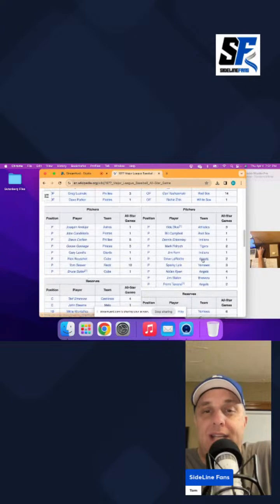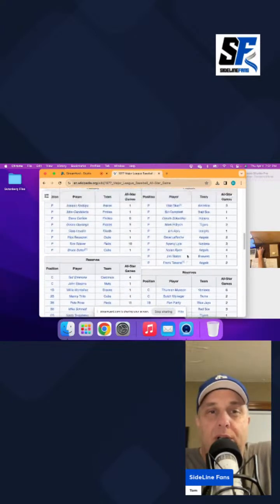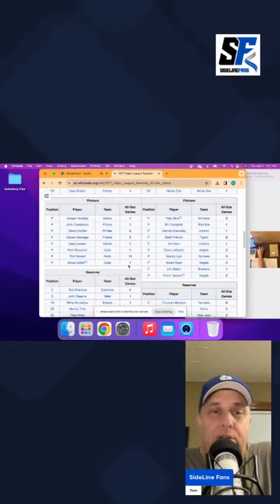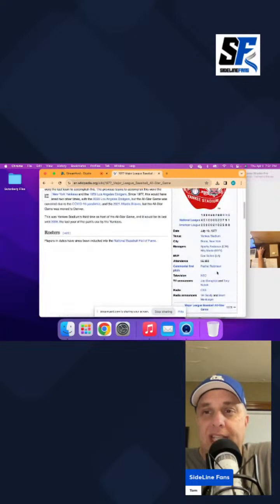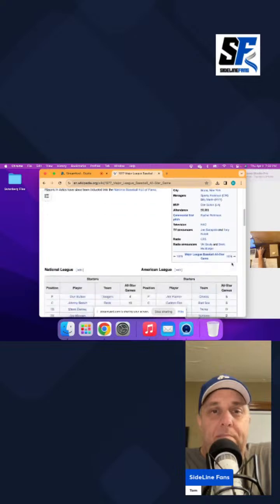Now, if you're just guessing, and I won't take up too much more time here, here's some of the pitchers that made the team, a couple more from the American League than the National League. But what's interesting here is the National League won 7-5. I think Joe Morgan led off with a home run. But throwing 3 scoreless innings was Don Sutton, and he was the MVP of the game.